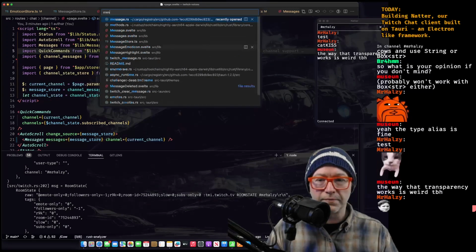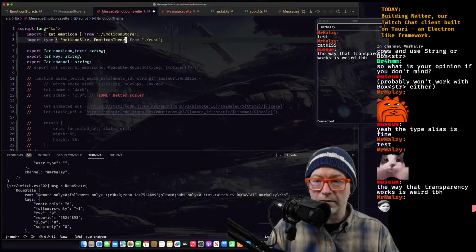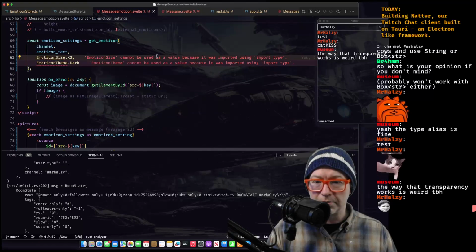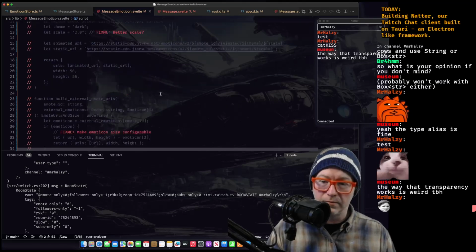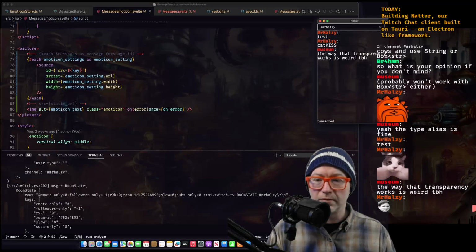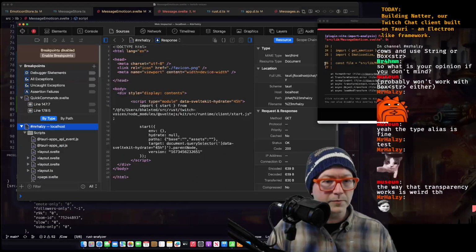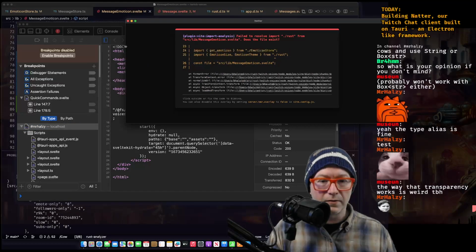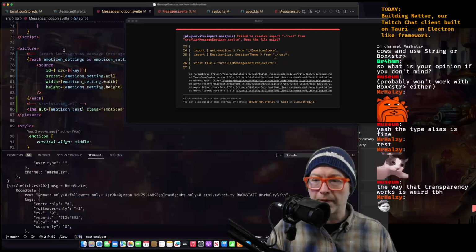Where's message emoticon? That. So they have size and theme there. Emoticon size cannot be used as a value because it was imported using type. Fine. Happy? Menu, please. File does not exist.